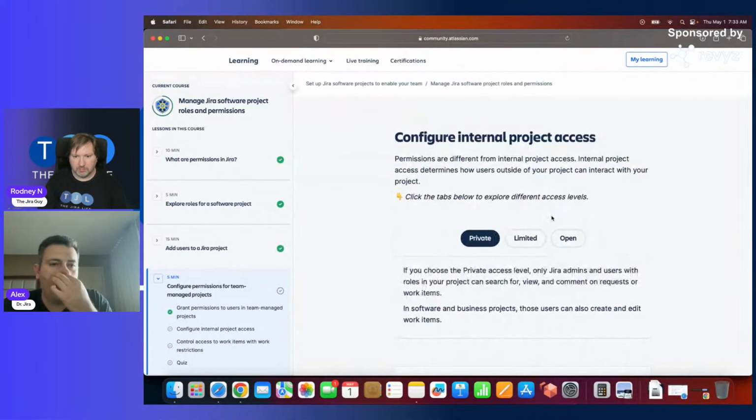Here we go. I did want to talk about this, Ronnie. I think this next part is very, very critical. So far, we've been talking about the roles, which control what you can do. But when you create a new team managed project, you're also confronted with a decision you will have to make: are you going to make the project private, limited, or open? And this decision does not exist in company managed projects as easily.